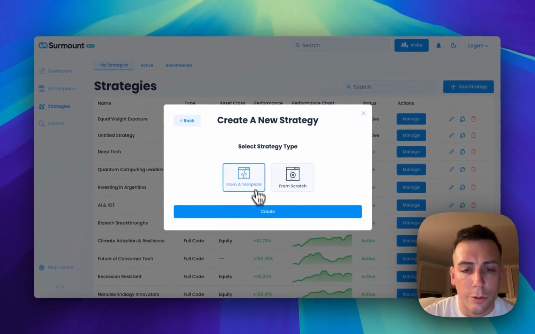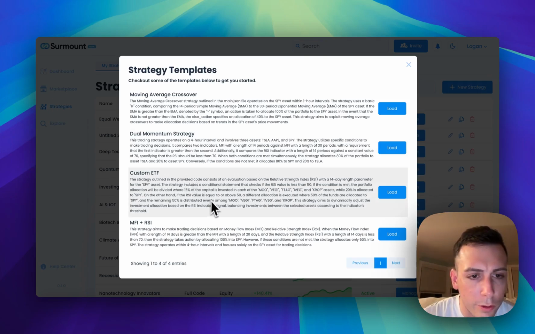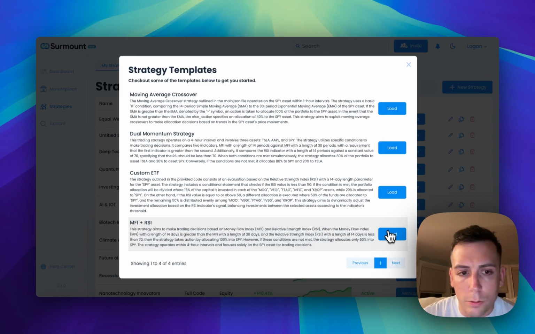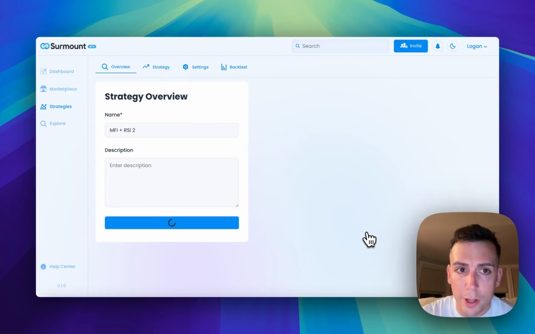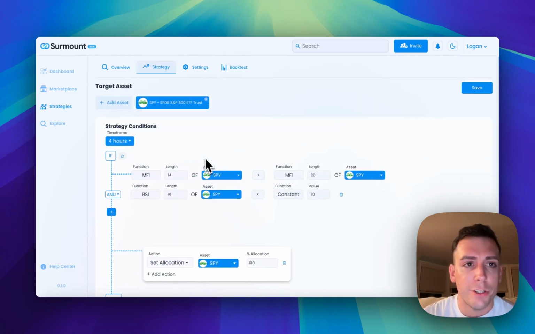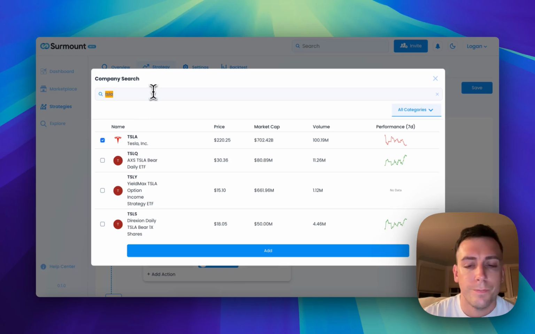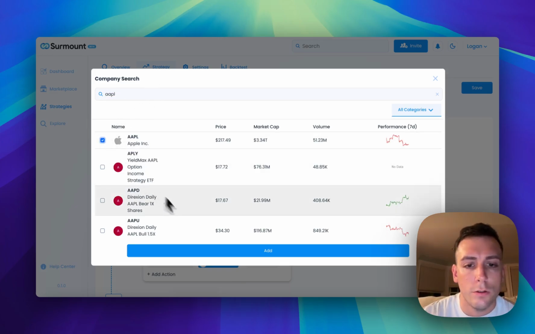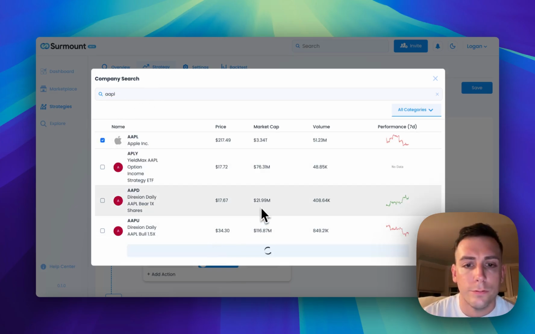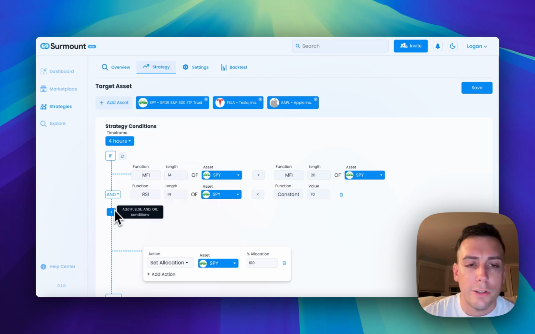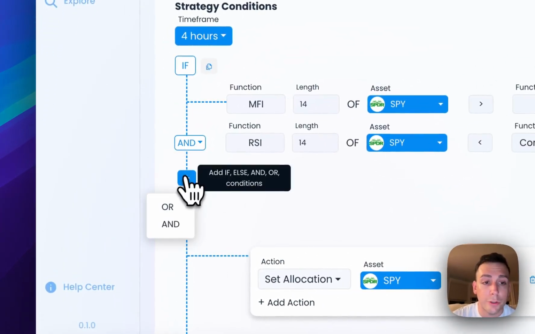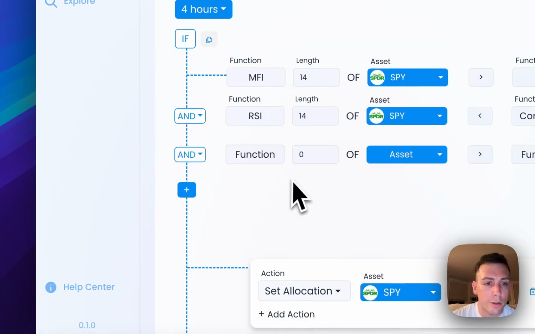For the sake of being quick, I'll build from a template for the no-code builder. We'll just do MFI RSI. And this is basically where I don't have to code in order to create a fully fledged automated investing strategy. So I can go in, I can pick my assets, and I can just layer in these if and, if or, if then statements, and can really create some pretty neat logic on top of that.